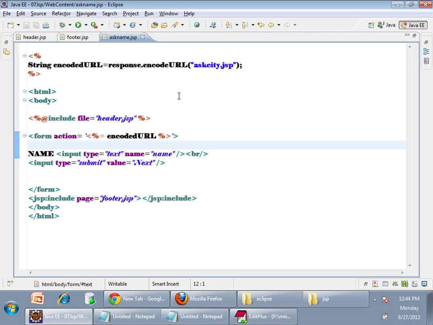But I have included footer dynamically. So if I change my footer at 12:55 and I give a request, what will happen? Whenever I make a request to ask name.jsp, the translated servlet will be executed. In the translated servlet, what am I doing? I am dynamically calling include. So at that time, whenever I give a request, it will try to include the output of footer.jsp, right? So you will get the latest changes, right? That is the difference between static include and dynamic include.